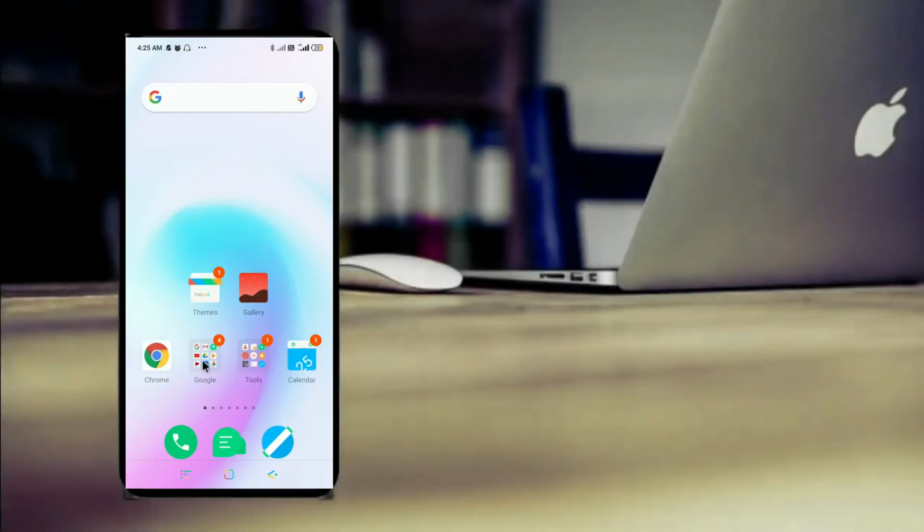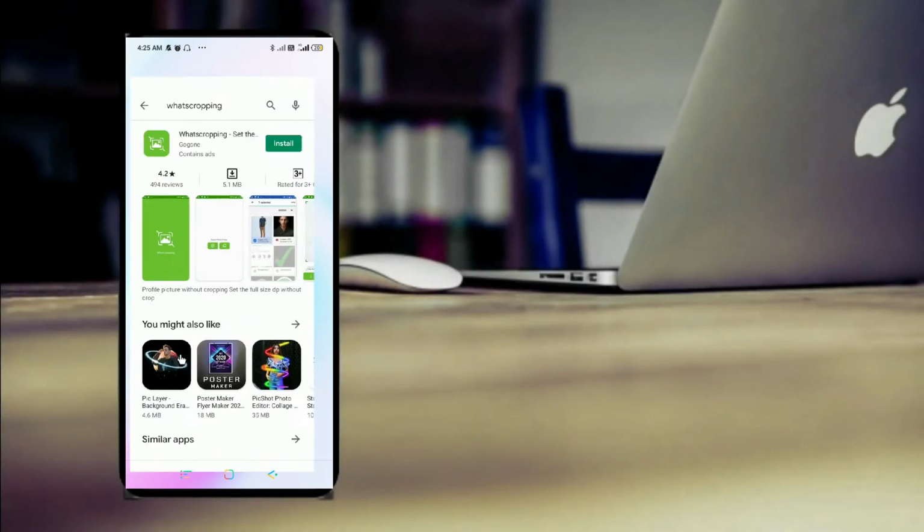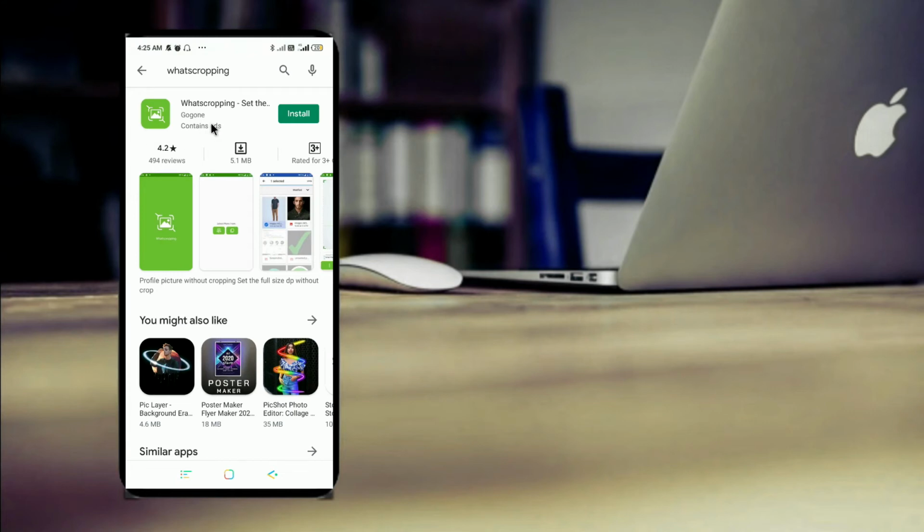Well, what exactly you need to do is first go to the Play Store on your Android phone and type watch cropping and search for it. And this is the application, so install it. This application has a 4.2 star rating and over 1 million downloads.